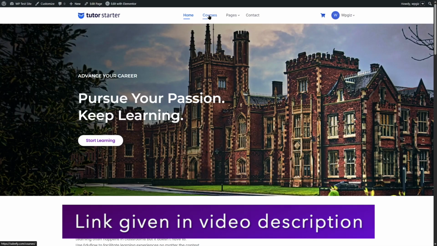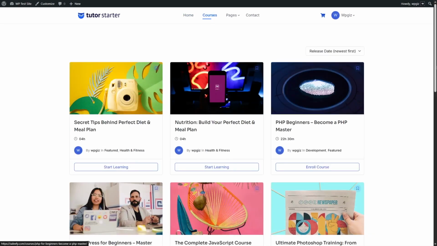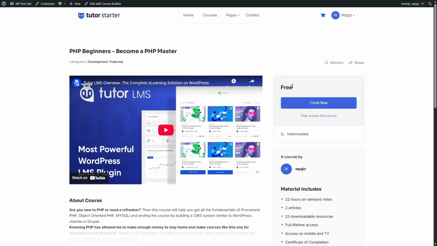So we have a few courses. If we click on courses, you can see there are some courses. Now, if we click on a course, we can see that this course is free and we are free to enroll. Based on the type of pricing model you set, you are going to see the relevant options over here. We can make it a one-time payment. We can add subscription. We can also add membership plans. So for this video, we are going to learn how you can set up the subscription pricing.